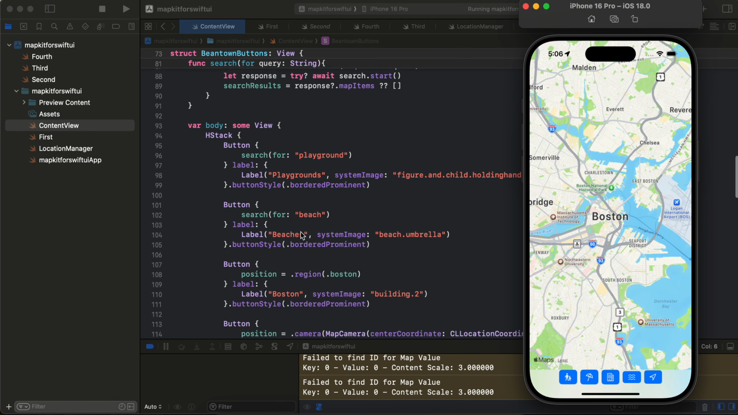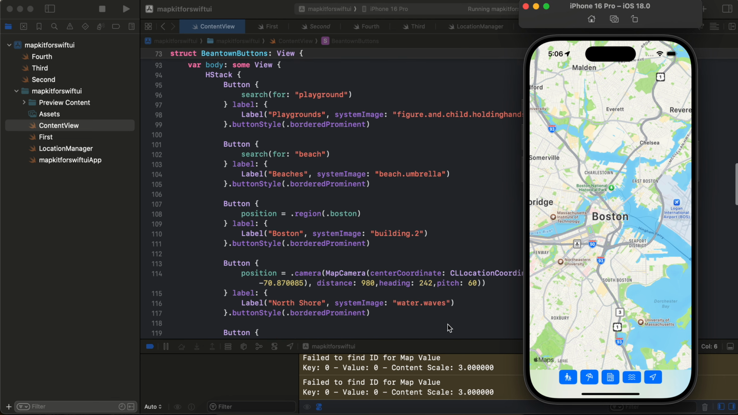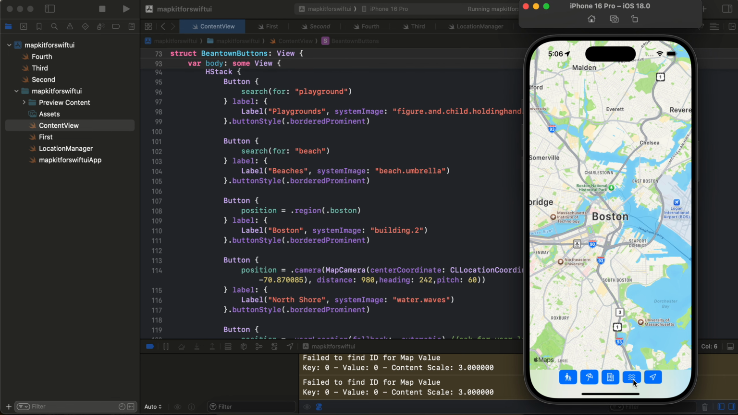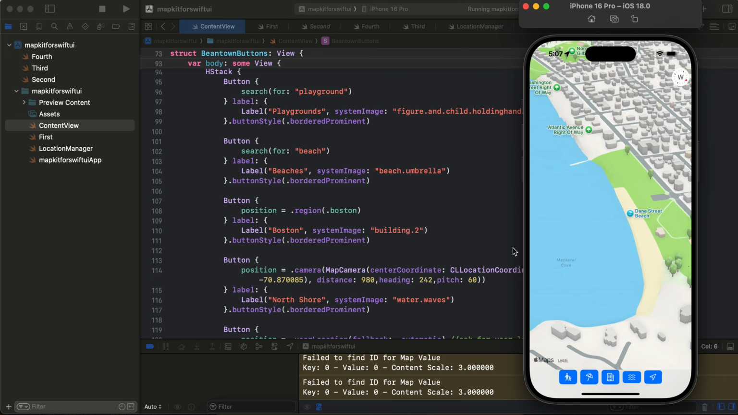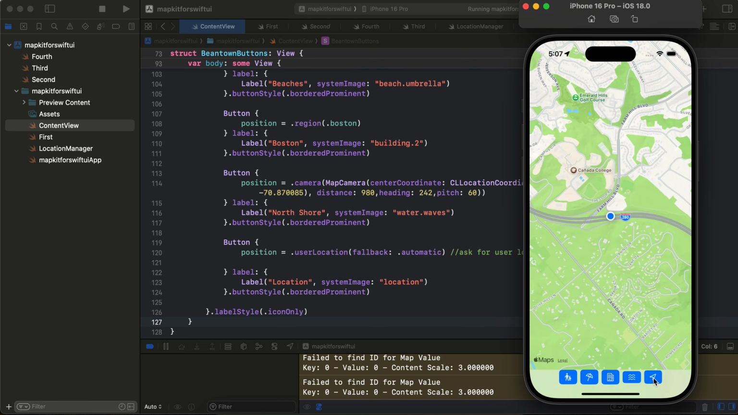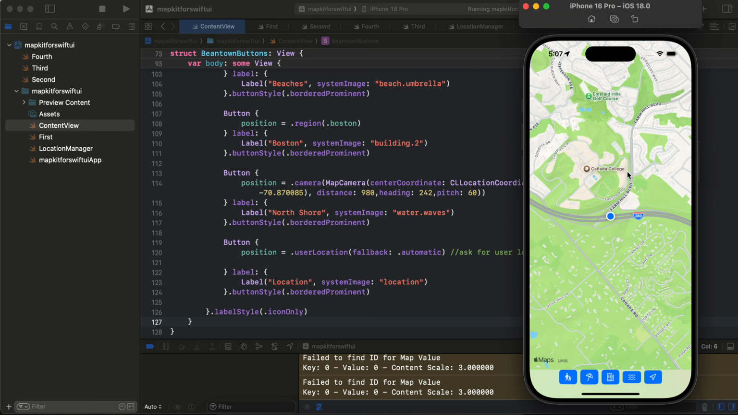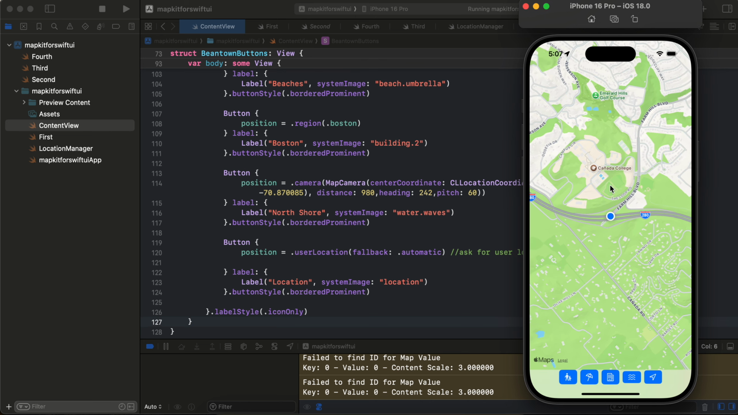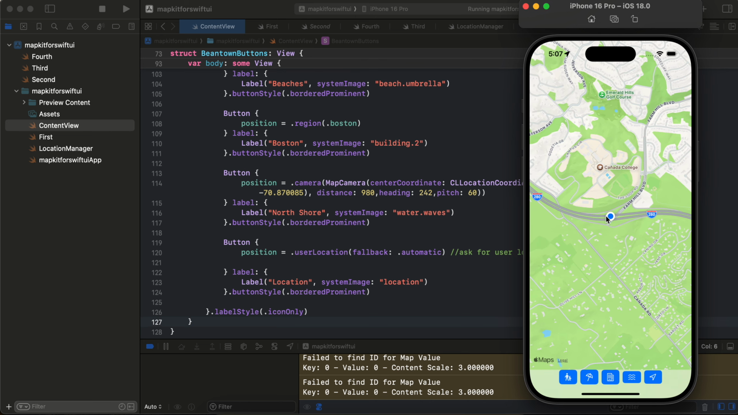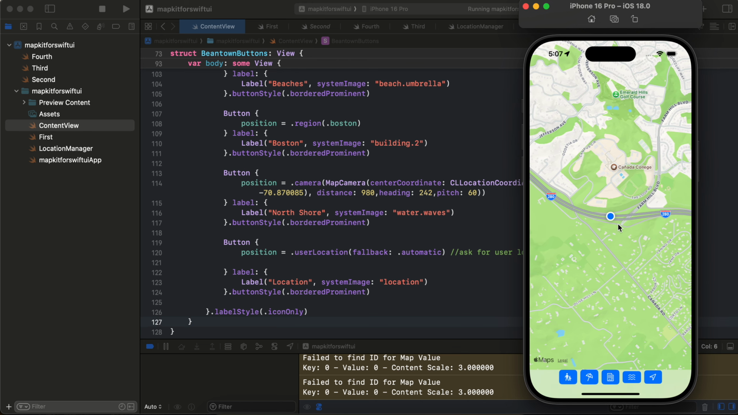The third one is for a particular region. So this is our Boston region, if you want. The fourth one is just moving our camera to a particular location, so if you want, you can do something like that. And the fifth one is for user location. If I click over here, I have already granted the user location, so I'm first fetching the user location, and here you can see the user is moving, so our camera is also moving along with it. With the help of Core Location, I'm doing this.